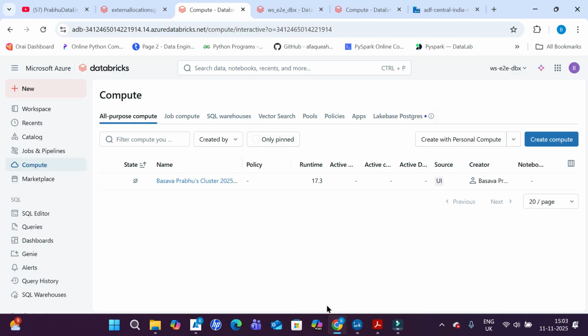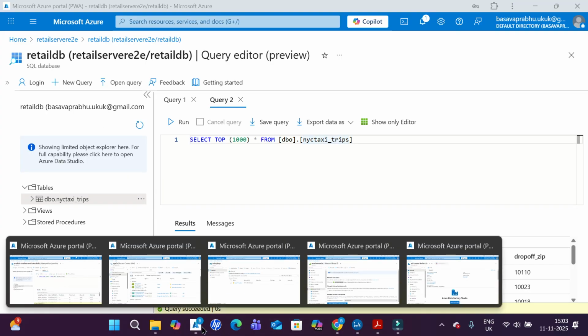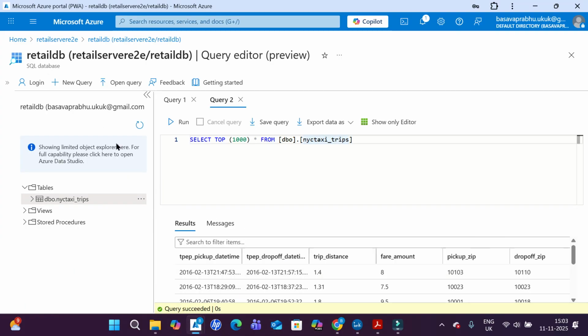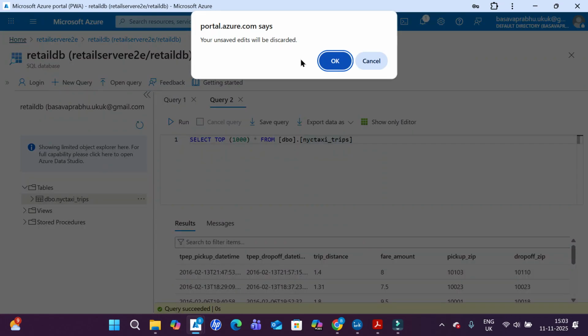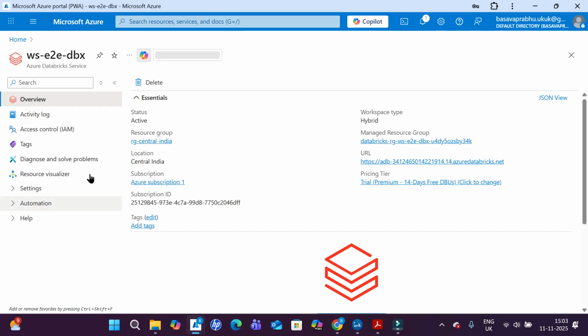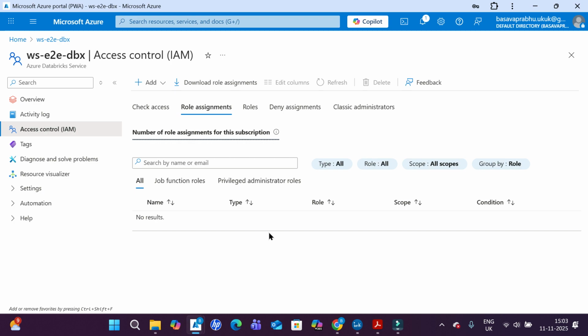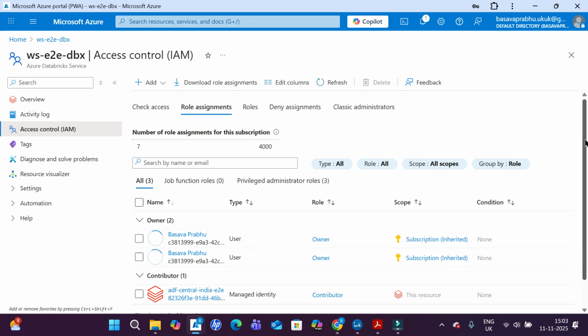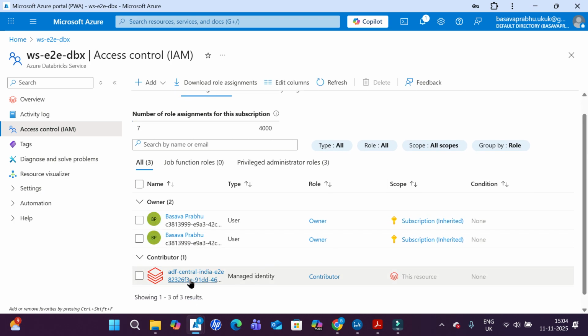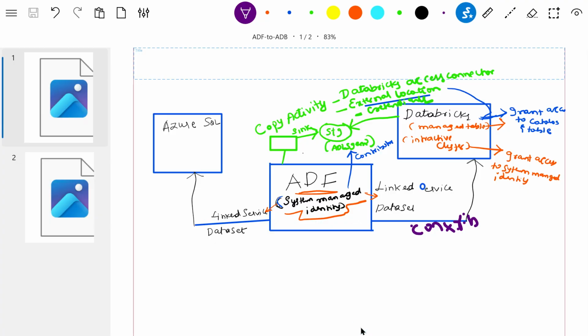Okay, so let me navigate to this data factory. Let me navigate to this Databricks. Let me do it fresh. Okay, Databricks. We'll go to the IAM, and then you can see the role assignment. I have added this managed identity as a contributor here. So we need to provide the contributor access, that is the first step.